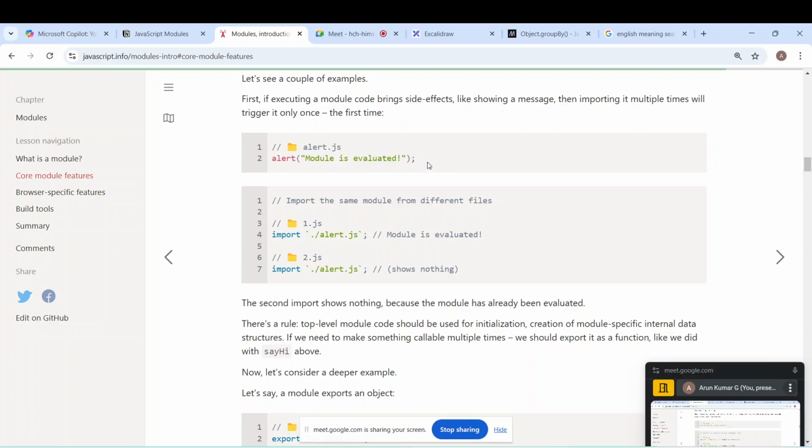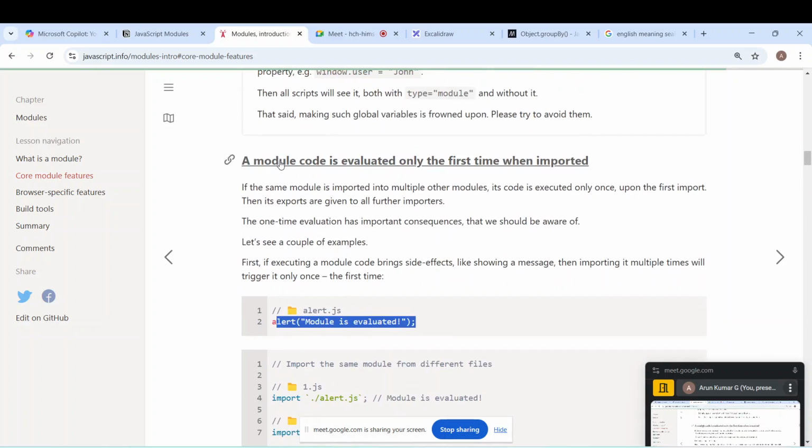Which means I have directly written a script, not within any function. So as and when the module is imported for the first time, it gets immediately executed after it has been successfully loaded. In the case of 1.js, the module is evaluated, but it doesn't get evaluated in 2.js. It won't print this line again, because this module code gets executed or evaluated only the first time it is imported.